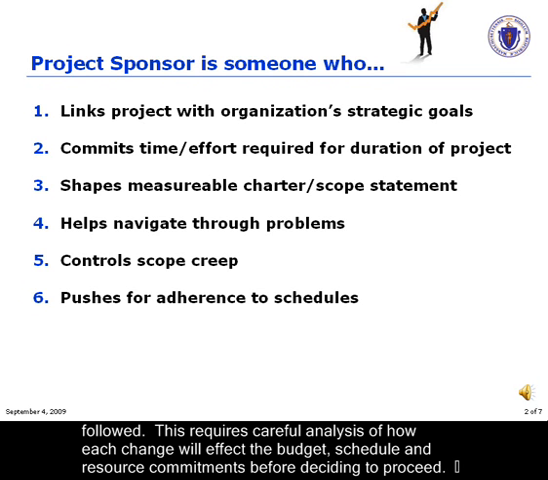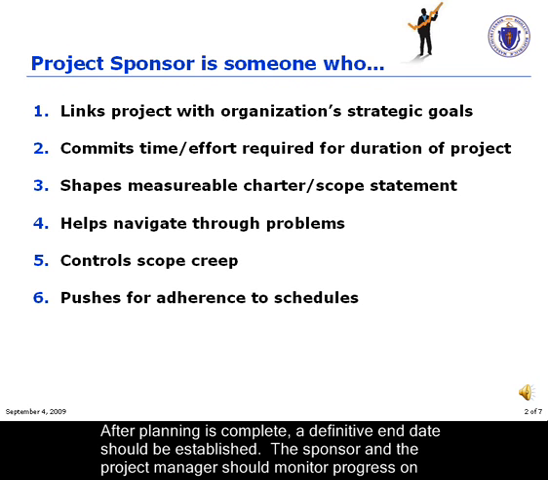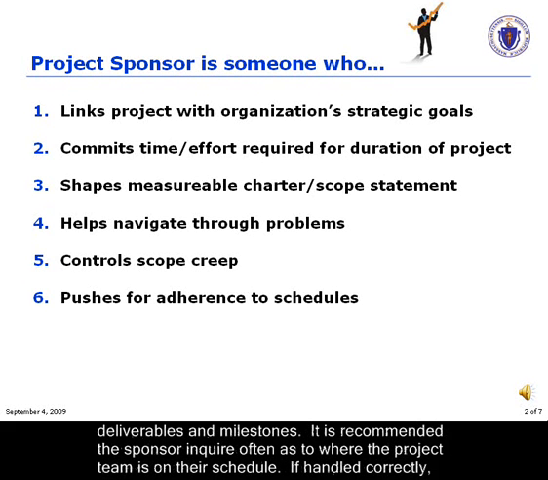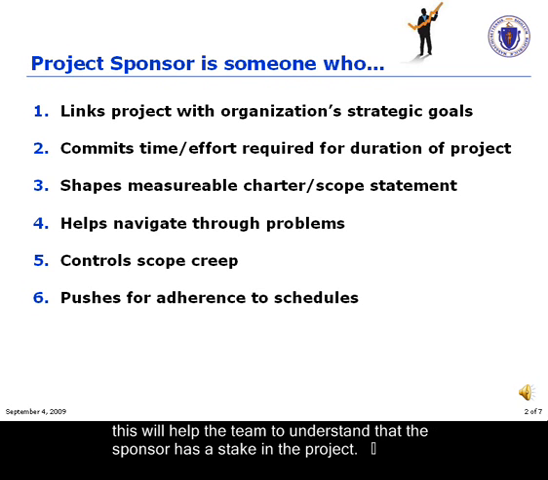6. After planning is complete, a definitive end date should be established. The sponsor and the project manager should monitor progress on deliverables and milestones. It is recommended that the sponsor inquire often as to where the project team is on their schedule. If handled correctly, this will help the team to understand that the sponsor has a stake in the project.